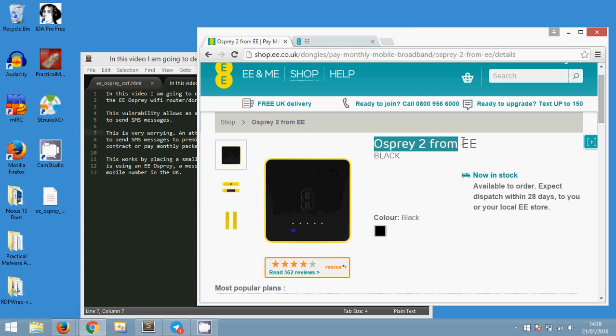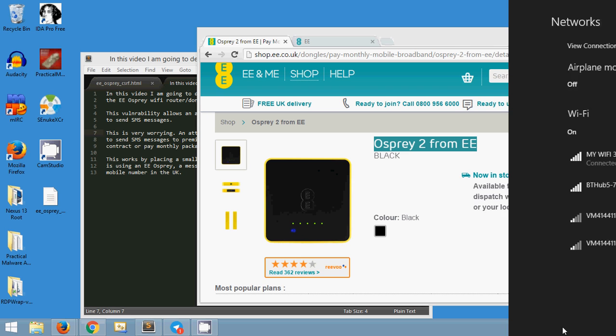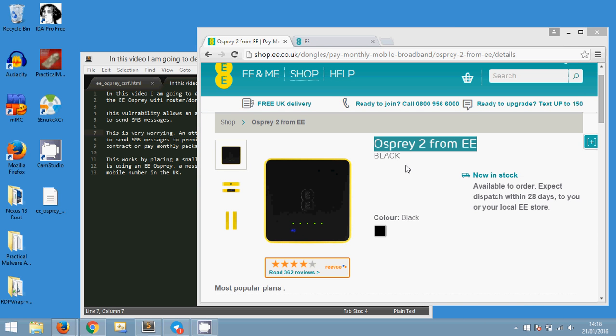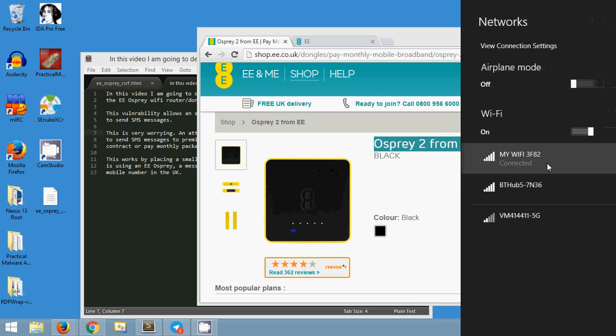This is the device in question, the EE Osprey 2 from EE. I'm using one now and I'm connected to it here. This device connects to the internet via 3G or 4G and allows devices to connect via Wi-Fi to receive internet.